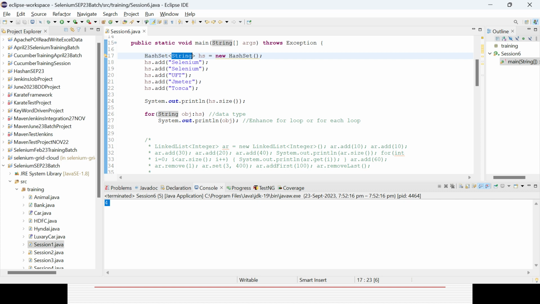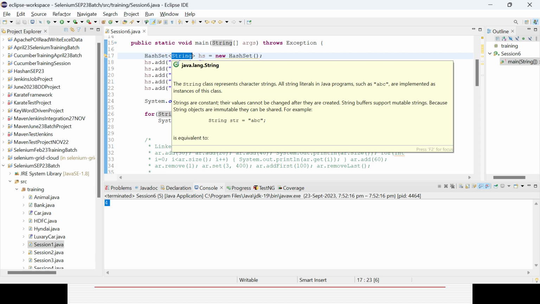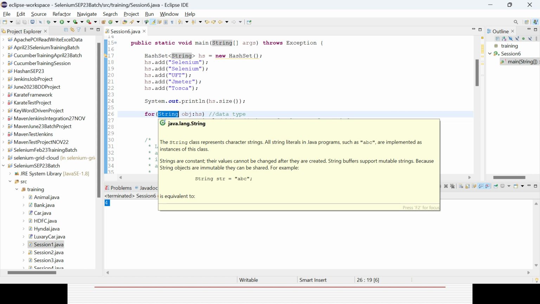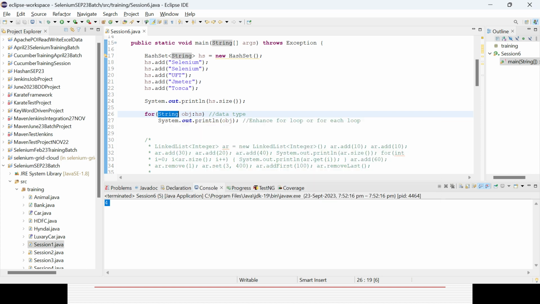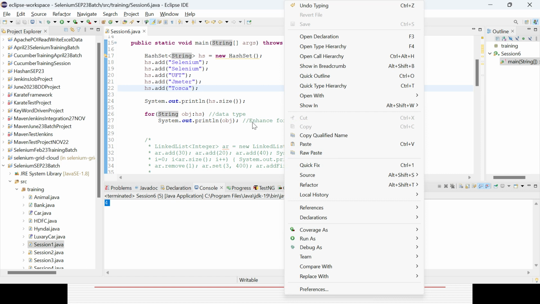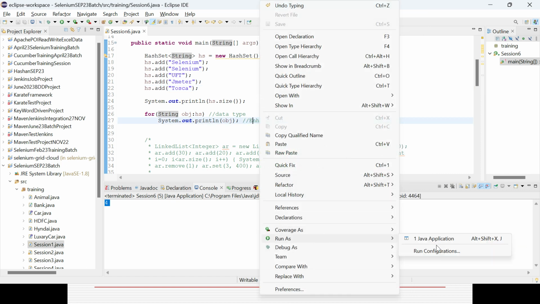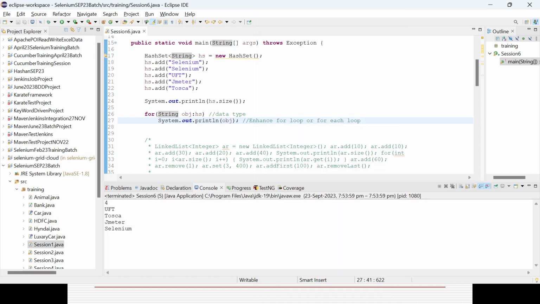So here, in case it is Double, it will be capital D, Double, and the relevant data type will be small double, everything in lower case. So it is the data type. In case it is Integer, it will be int. Now you could see how easily you can print the value. You could see UFT, Tosca, JMeter, Selenium.